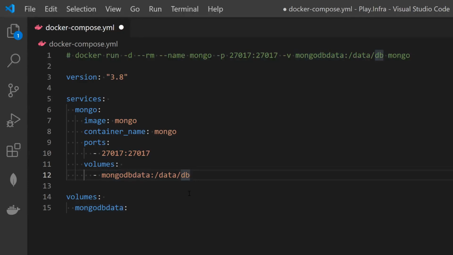Remember that we have to do this because otherwise our database files will be lost if we restart the container. So from here on, anytime that the MongoDB container tries to write to /data/db, those files are actually going to be written into the MongoDB data volume that's outside of the container and into our host machine. Okay, so now I'll save this file.